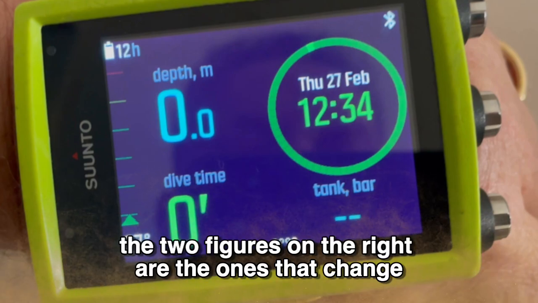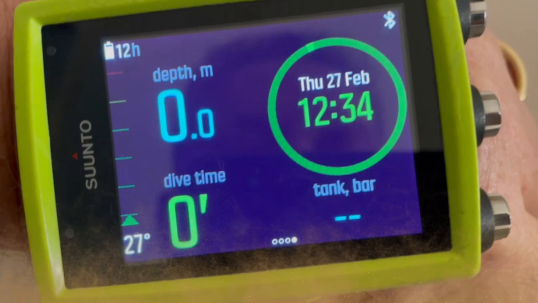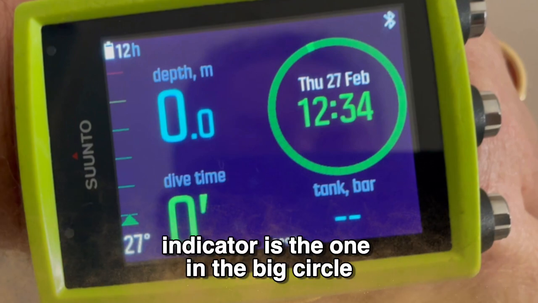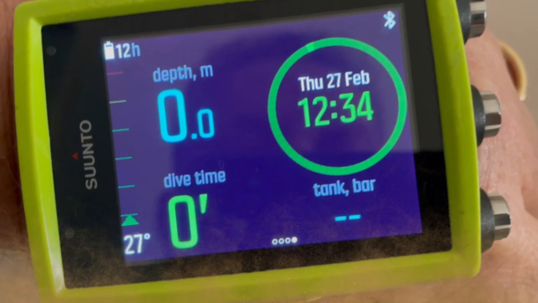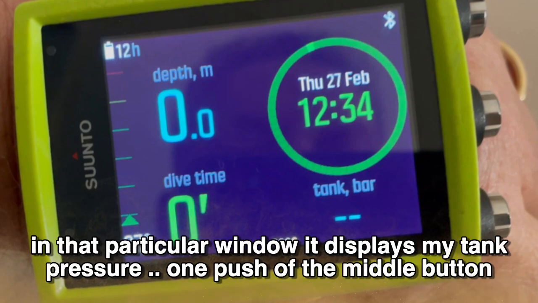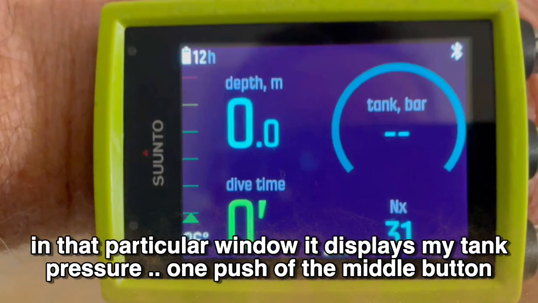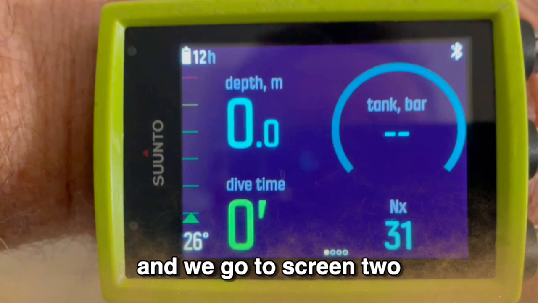The 2 figures on the right are the ones that change. Your primary indicator is the one in the big circle, obviously. At the moment, that's giving my date, and below it, in that particular window, it displays my tank pressure in bar. 1 push of the middle button and we go to screen 2.